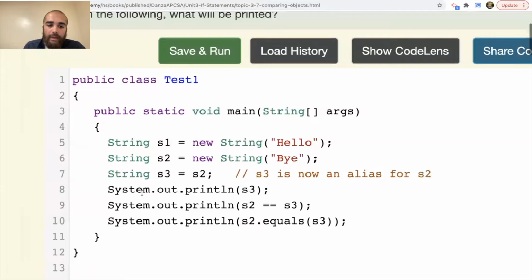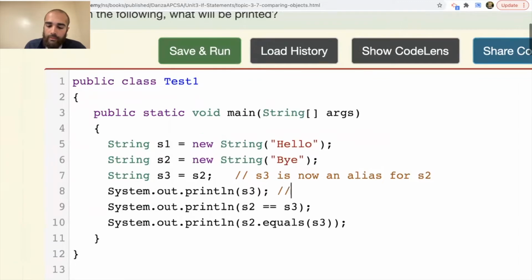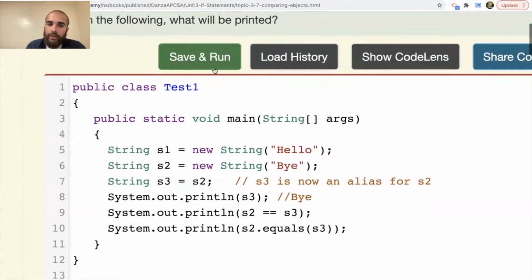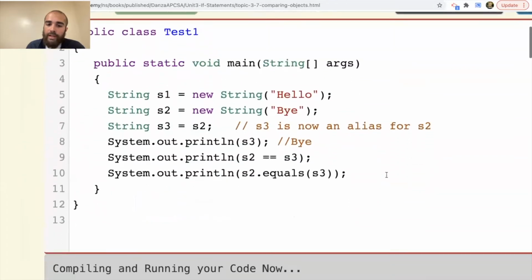So if I were to print out system.out.println S3, it should print out bye. Now we have system.out.println S2, the double equals sign S3, and then also system.out.println S2 dot equals S3. So let's take a look at this. We'll run it and then we'll explain the answers.